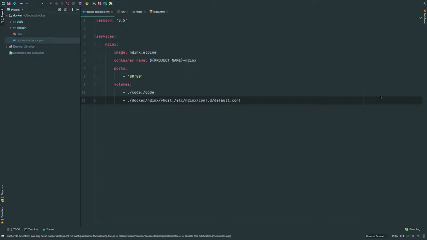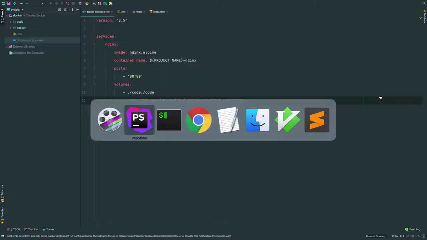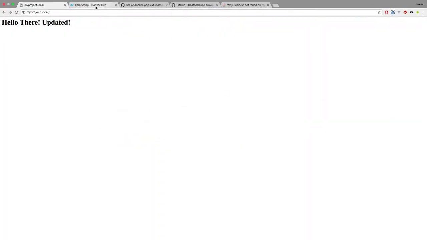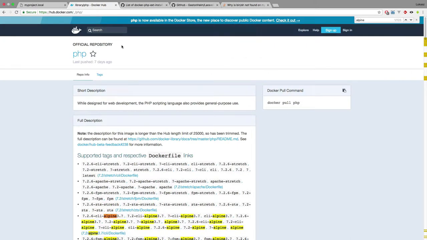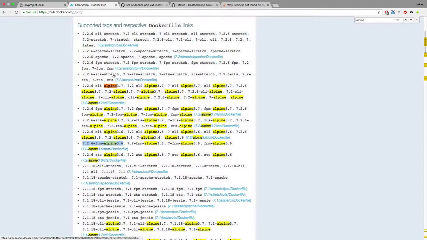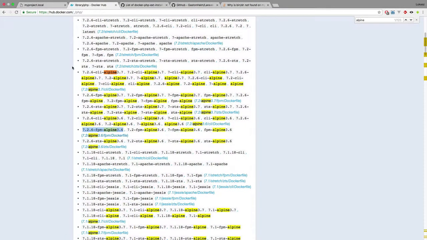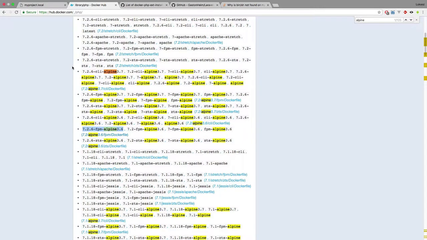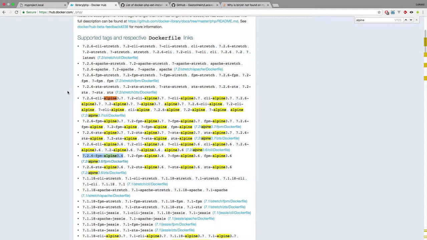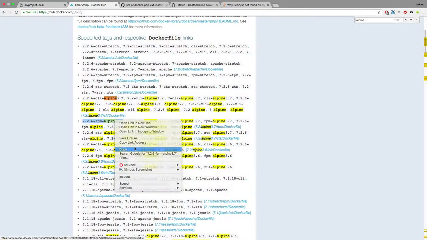Let's build our PHP container. So let's quickly jump into the browser, and here is the official repository for PHP. You will find all the images available for you if you want to use PHP in Docker. The one we are interested in is php-fpm running on Alpine. So here it is, that's the image we are interested in. So I'm just gonna copy this and paste.